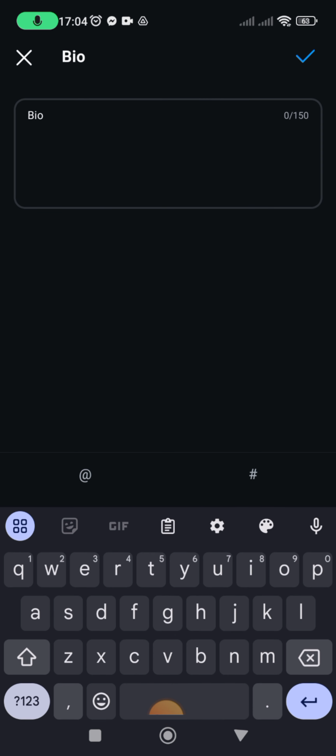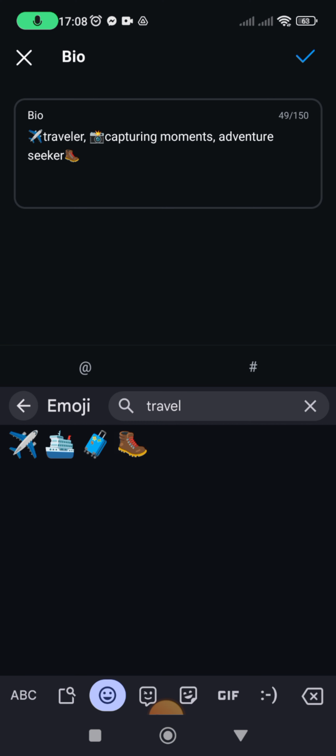3. Bio. Express your identity in 150 characters. Write a concise, engaging bio that captures your personality or brand mission. Add keywords. Use searchable terms related to your interest or niche. Use emojis. Emojis can help express tone and break up text visually.